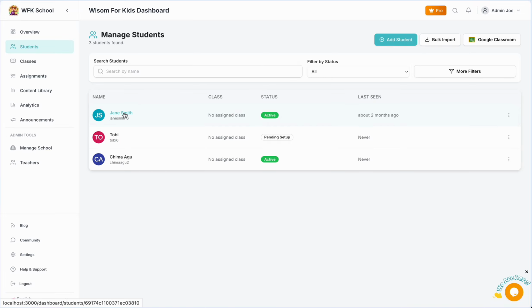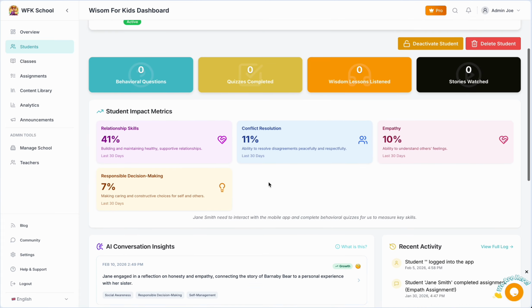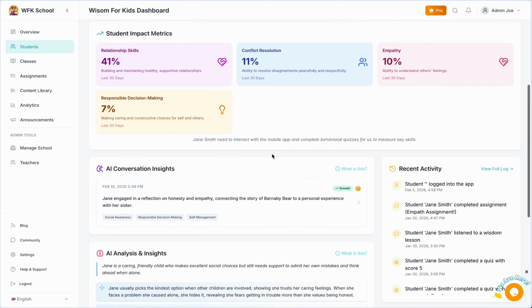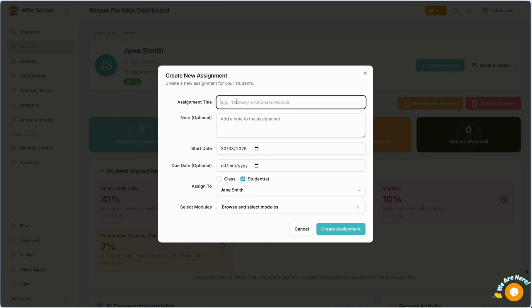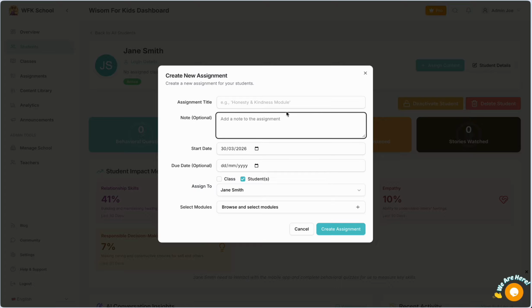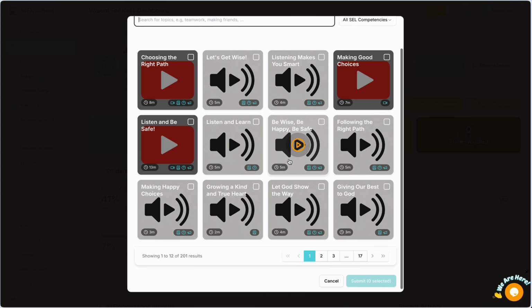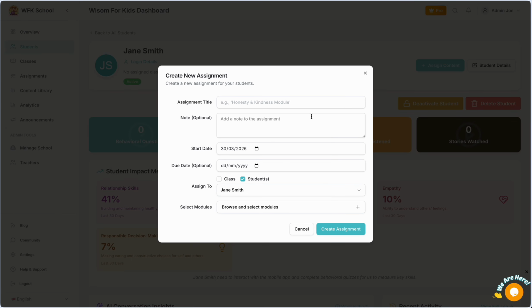So let's go ahead and open a student I already created, Jane Smith. We're going through each and every section in this place. As you can see, there are some stats, metrics, and insights. We'll go through each of them. The first button here is to assign content. If you want to assign content to this particular student alone, you can create the assignment for them. Select the modules. You can see we already selected their name automatically. Select the date you would like for them to see this assignment. Add some notes; this is optional. Add the name of the assignment, and select modules from our library of modules. Select the module you want to assign and assign it to them, and they will get a notification on the Wisdom for Kids mobile app that you have assigned them some modules to watch.